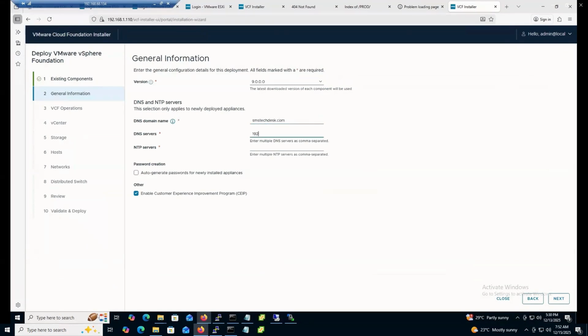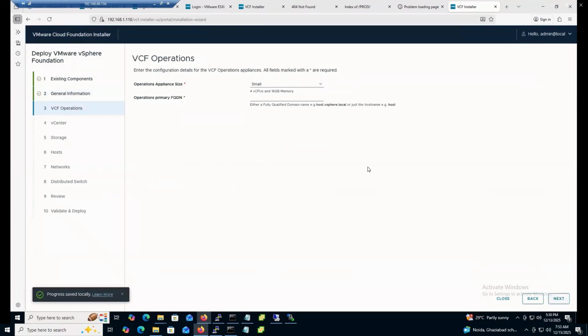Then DNS server 192.168.1.100. Then NTP server 192.168, the same server which we are using. I'm going to have the passwords generated automatically, because VVF and VCF passwords are a bit complex to define. So I'm just giving it to the system to generate the password. I'm not going to define any password for any of the appliances, VROps, vCenter, for all the steps it will create.